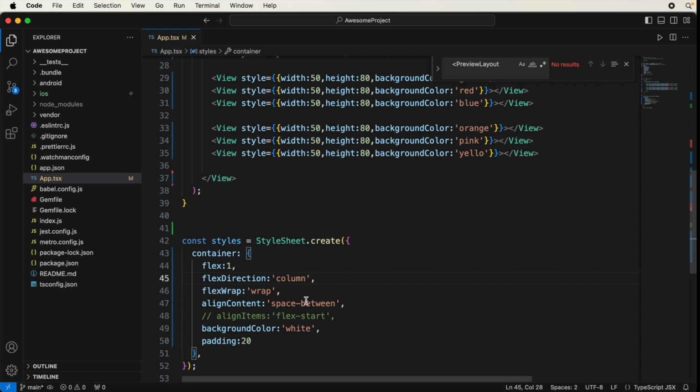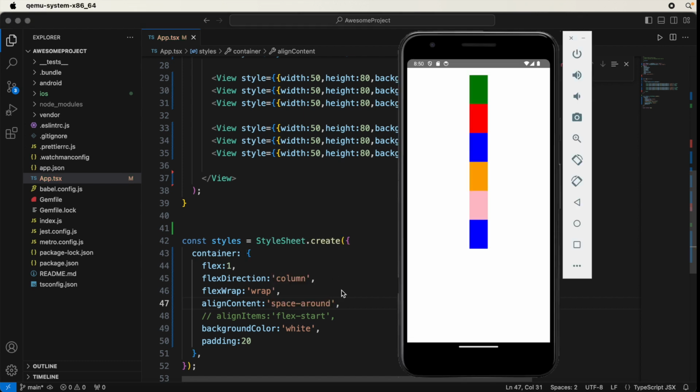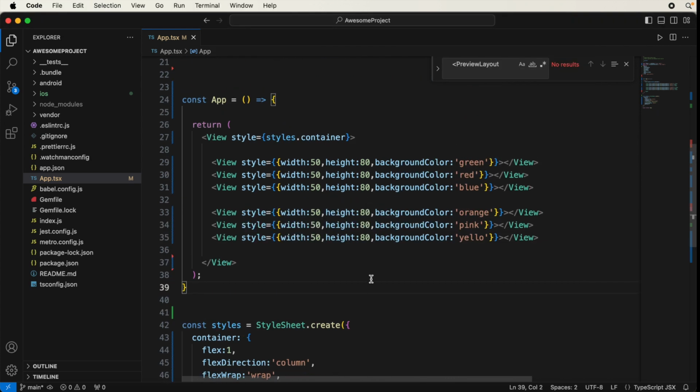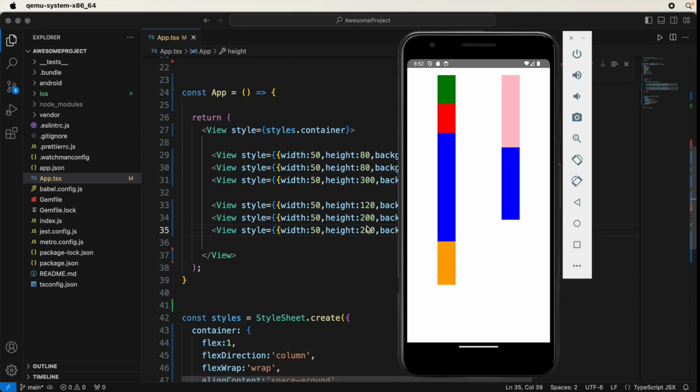And if I am giving here space-around, then it will show like this. So the space will be shown on the left and right side. The differences will be shown when we increase the height here. Suppose I am giving here 100, 120 and 200. Suppose I am giving here 300 and given here 200. So now it will be shown in multiple lines.